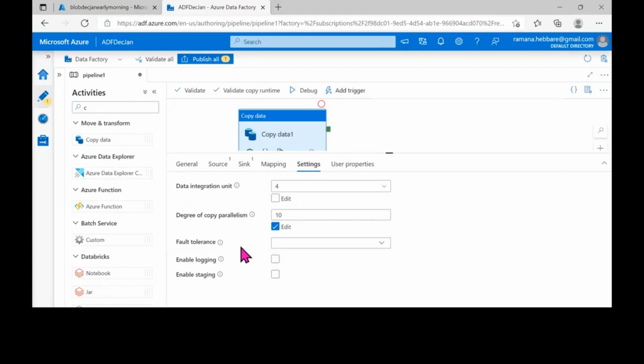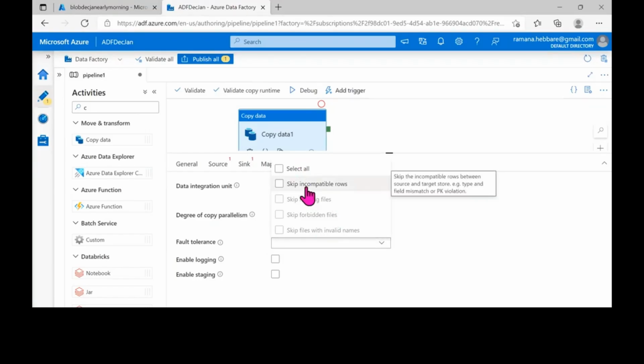So we have different kinds of fault tolerance options. If you do not want your execution to fail at this activity, you can just enable a simple option. The others are grayed out, so only this one is available for the moment. What is that? Skip incompatible rows. If you hover here, you can see that you can skip incompatible rows, meaning whatever is not matching your schema can be skipped.